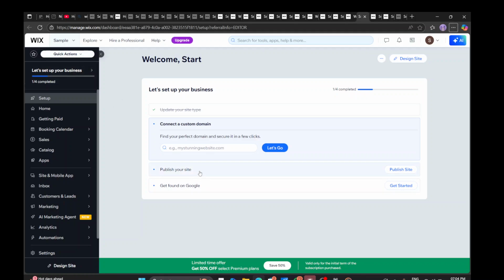So first you need to log in to your Wix website, and then on the dashboard go to the top right side and you will see the Design and Site option. Click on this and you are now on your site.